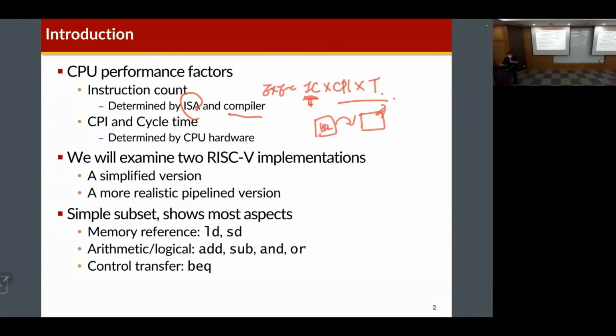Usually the clock period is determined by hardware. We frequently mention the clock frequency of the system, but actually the clock period is the inverse of the clock frequency. The clock period is determined by the semiconductor technology and also the design method.